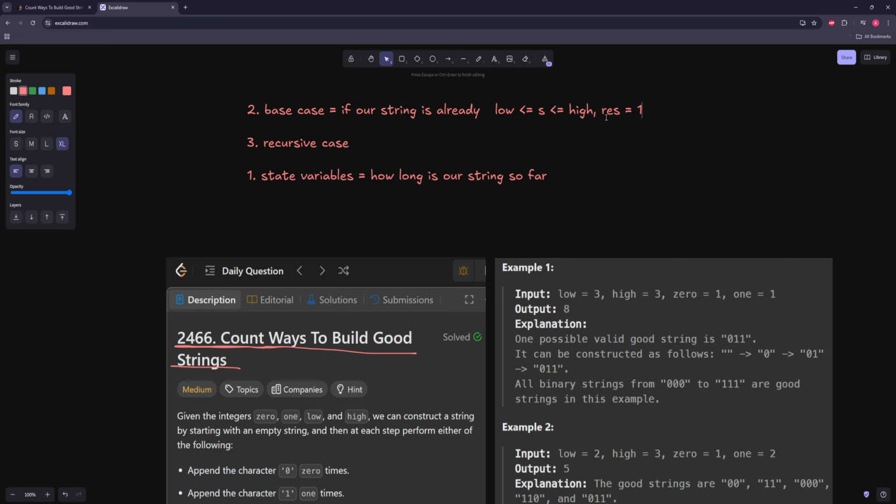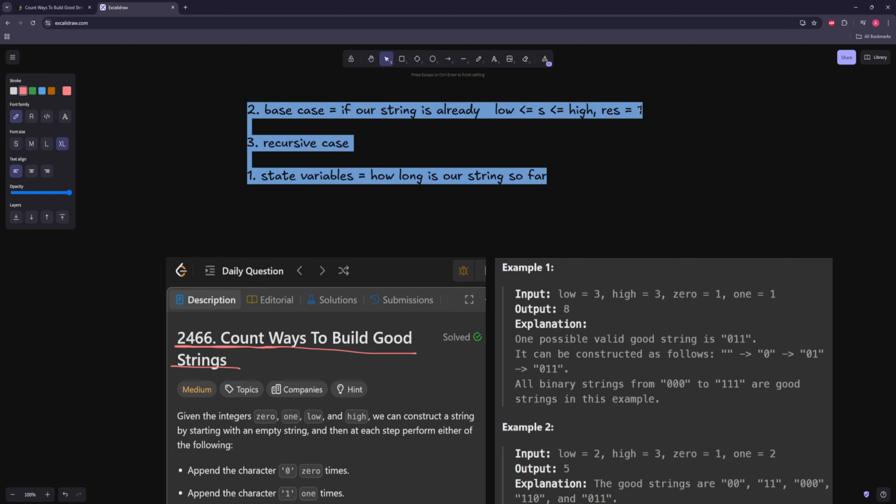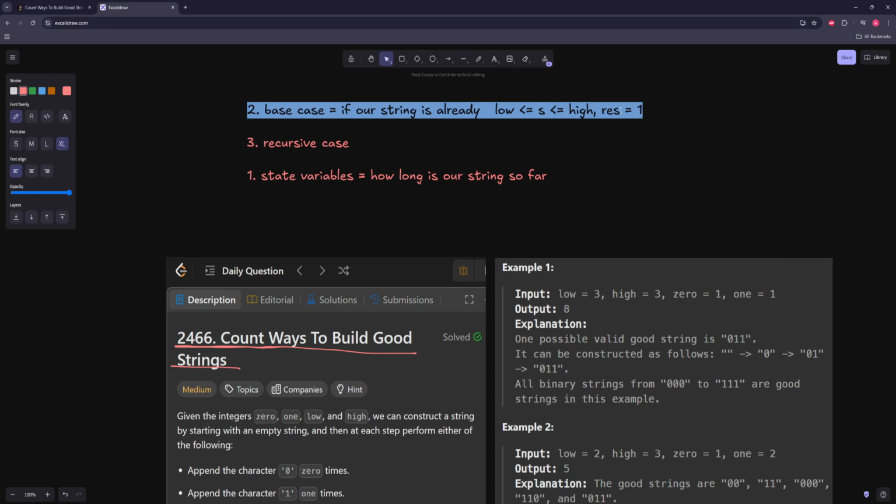So you're going to have a 1 here, but you still have to recurse, because let's say we can have strings from length 1 to 1,000 or something like that. Even though our string can be length 5, which is valid, we can still have more. So this is one of the rare cases where you have a base case that's not fully a base case: if it's already here, you start out with a value of 1, but you could still do more recursion.